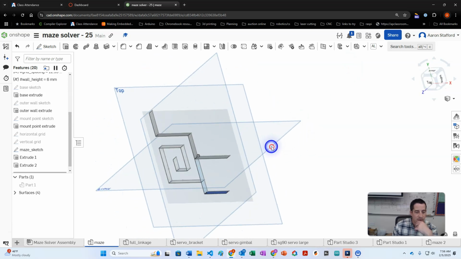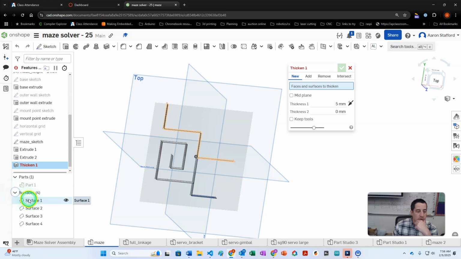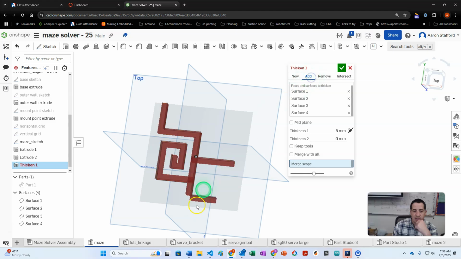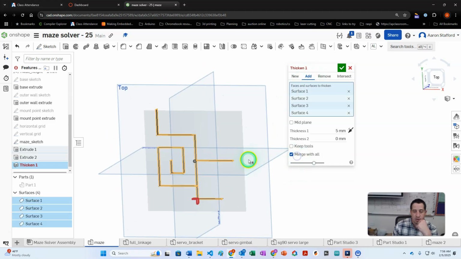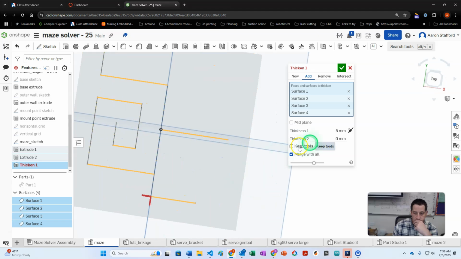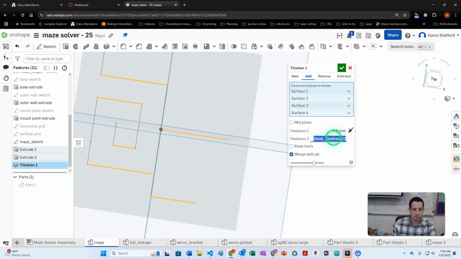Now the next step, and this is where we can take advantage of some of these other tools, we're going to use this thicken tool. We're going to go through and select all of our surfaces, and we're going to choose add. And we're going to choose merge with all. Then where we set the thickness, we're going to set thickness 1 to be wall thickness divided by 2, and we're going to do the same thing here: wall thickness divided by 2.